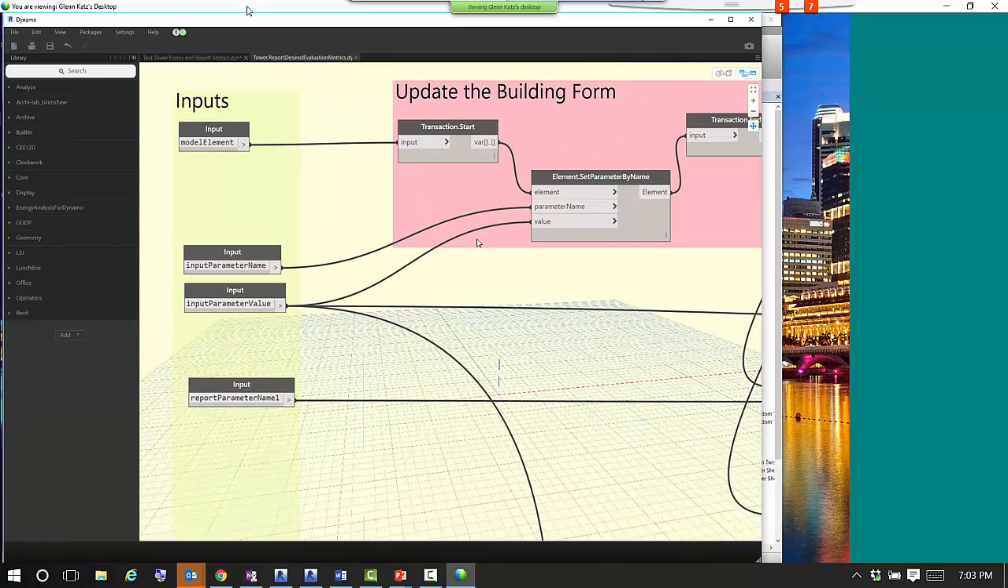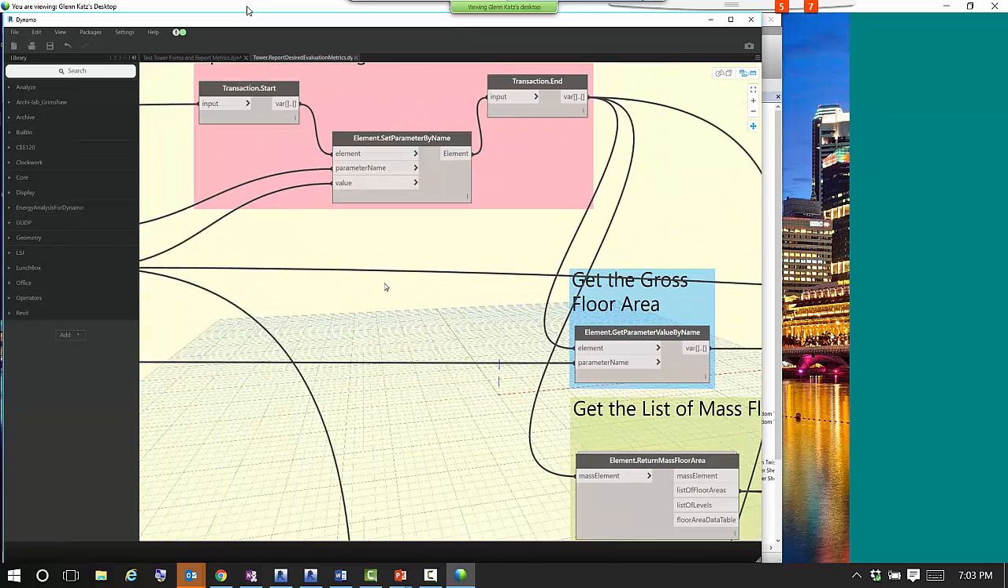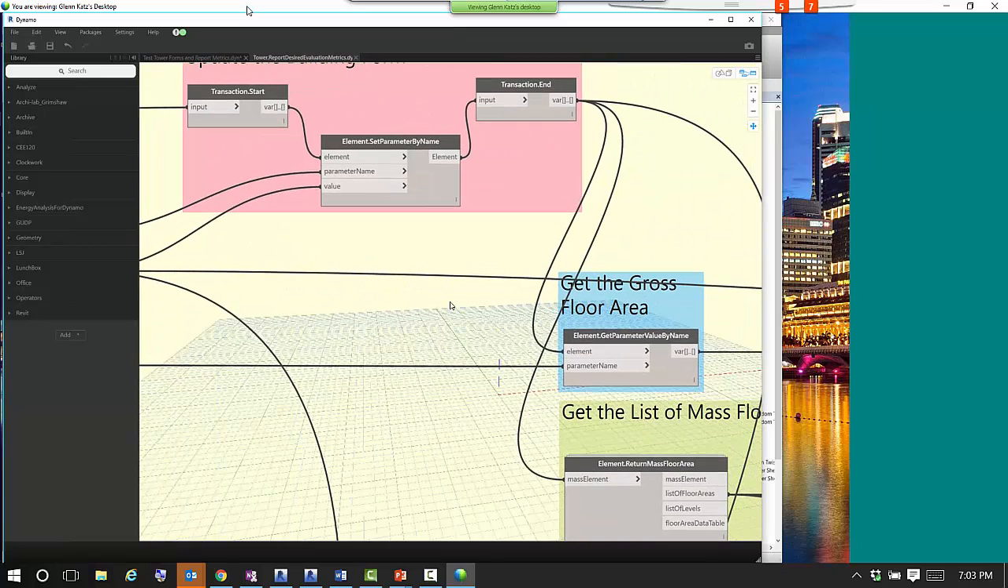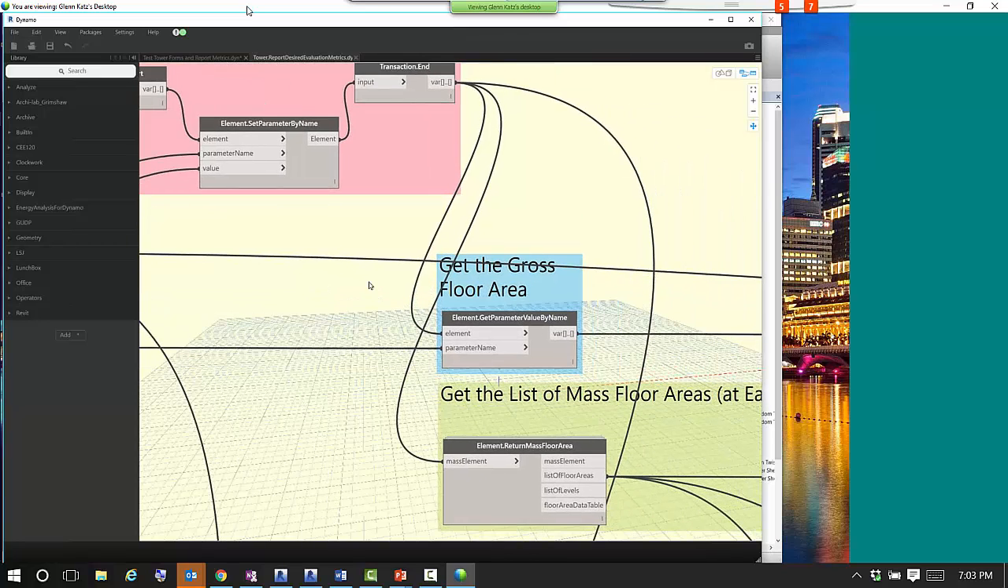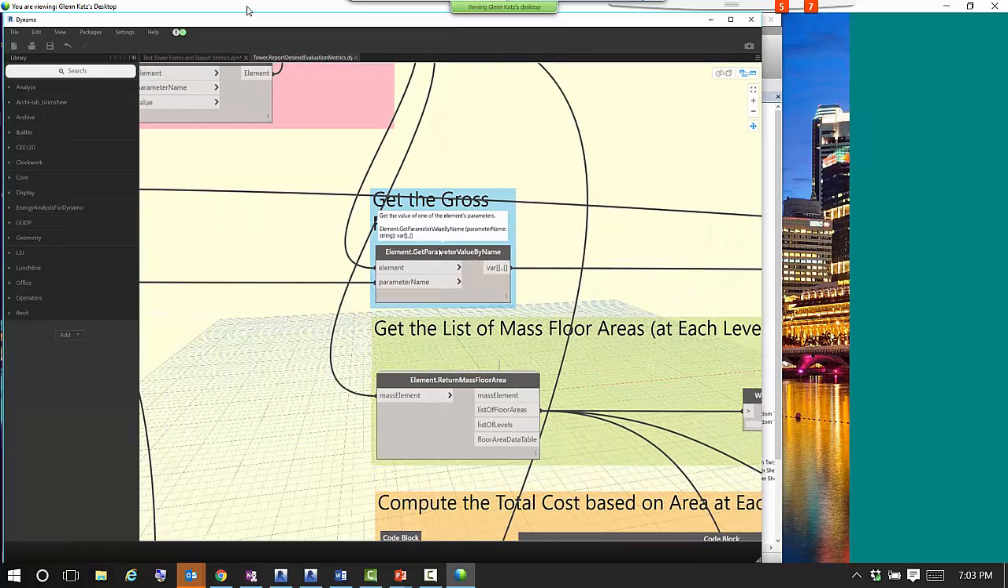What I do is I put the form in as the input for the transaction, and I take the form out as the output for the transaction. It's going to be just passed back through in its new, improved, altered form. And then we pass that form down to a number of different evaluators. Everything from very simple things like, let's just get the gross floor area, which is just a parameter read. So we can just get the parameter value by name.